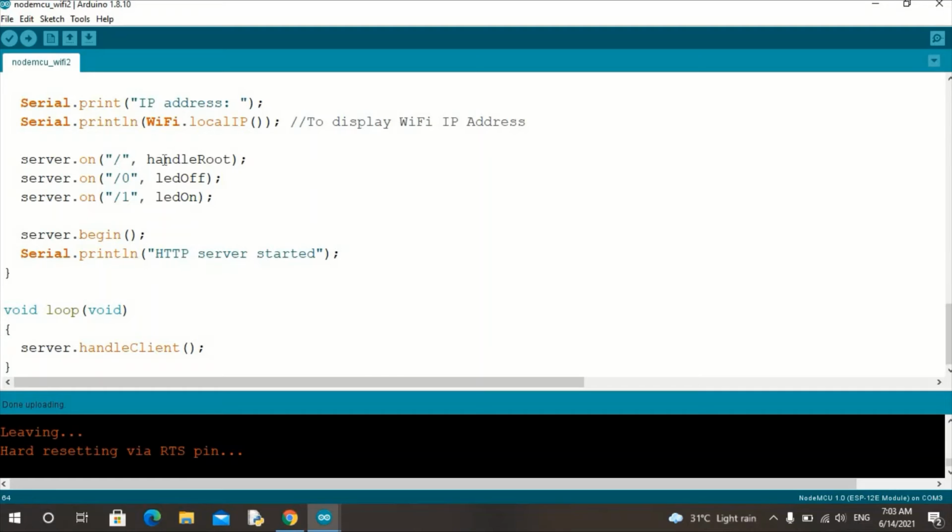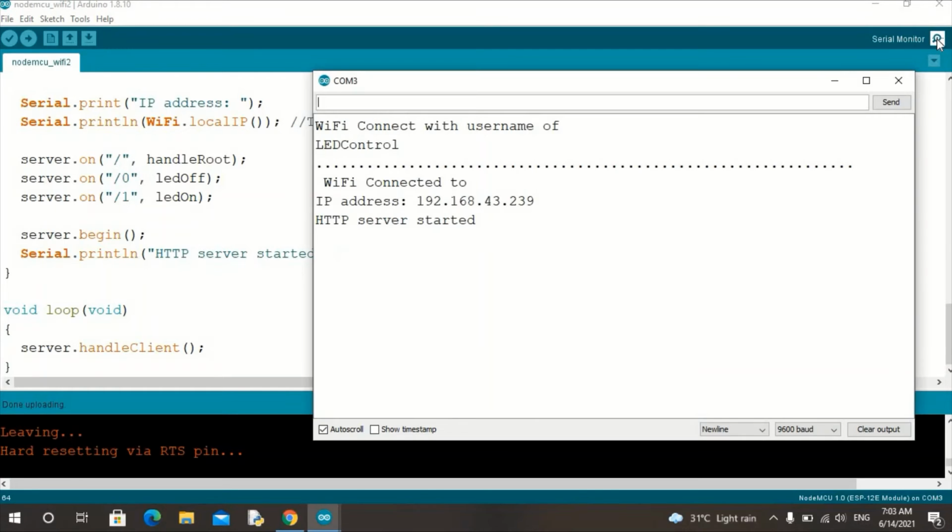The link for this program will be given in the description. Once we complete writing this program, click on verify and then upload the code into the Node MCU. After uploading, click on the serial monitor. It will display the IP address. This is the IP address we have to paste in the browser. I'm going to copy this and paste it in the browser itself.